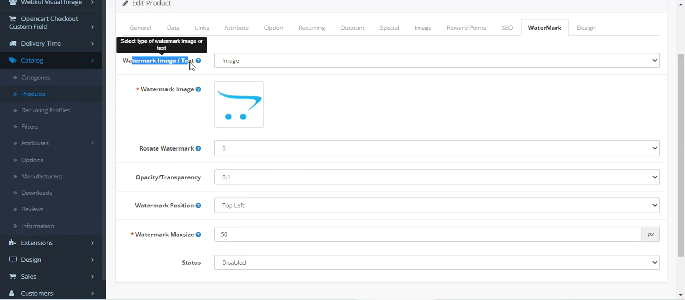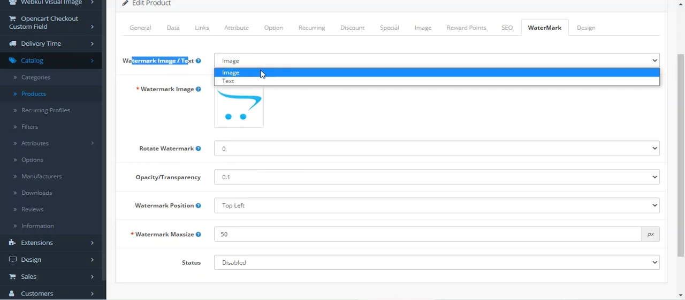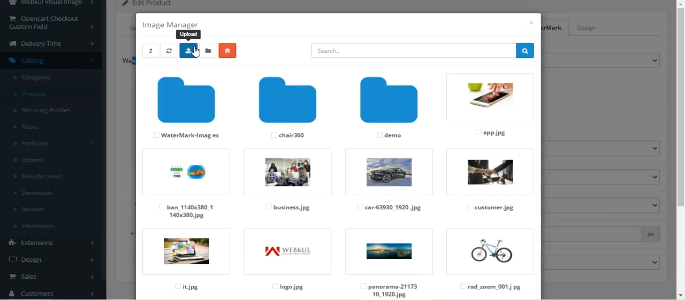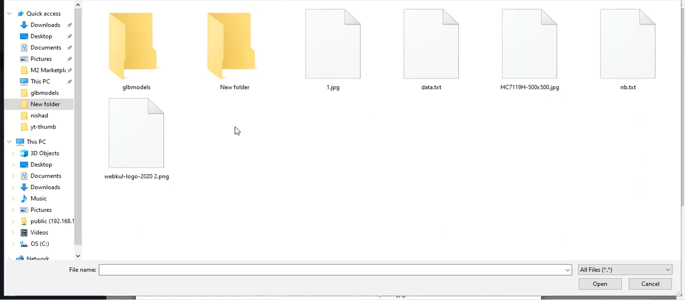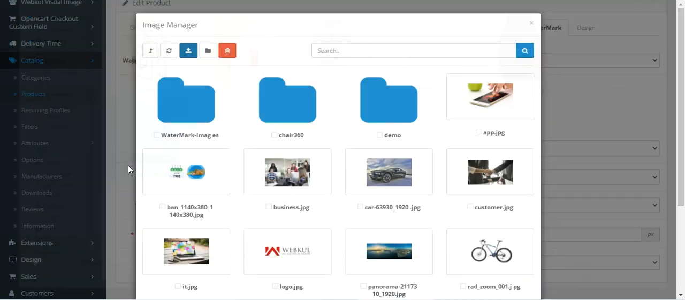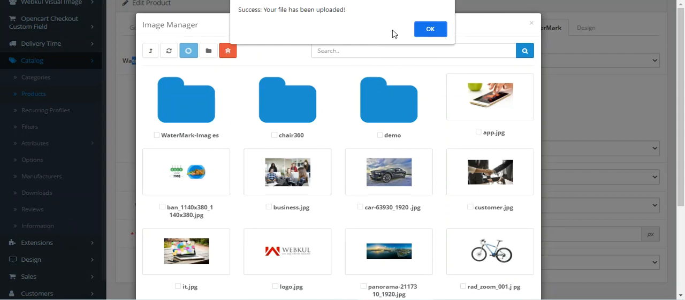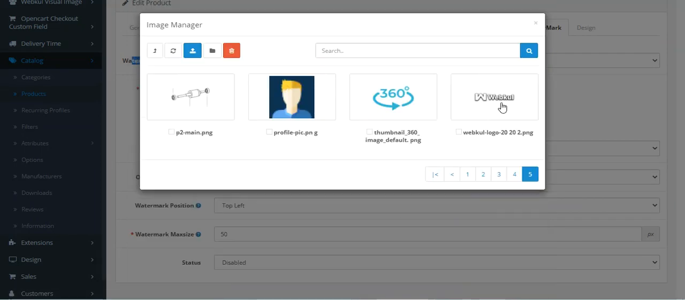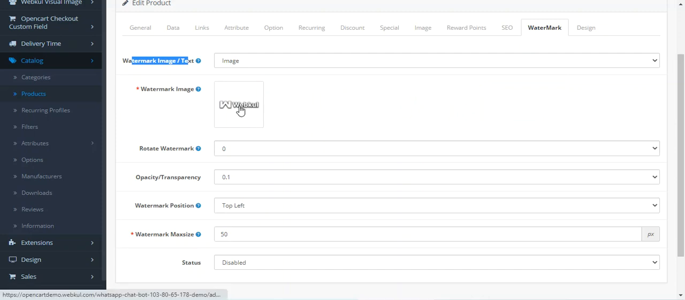Under the watermark tab for this particular product, we can assign a watermark as a text or an image. If you have chosen image, we have to upload one image. Let me upload one image here. I'll tap here, and here I have the logo. I'll upload it and tap OK. I'll go to the last, and here's the logo I've uploaded.